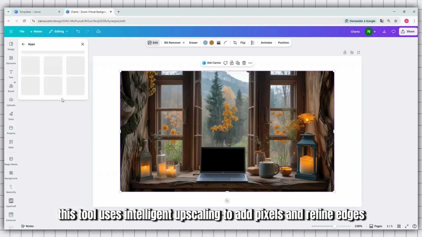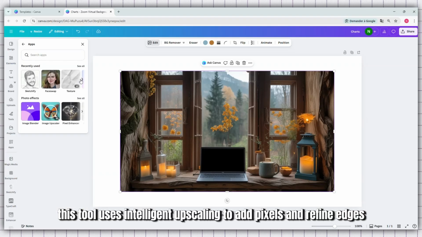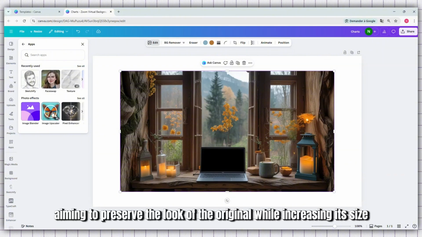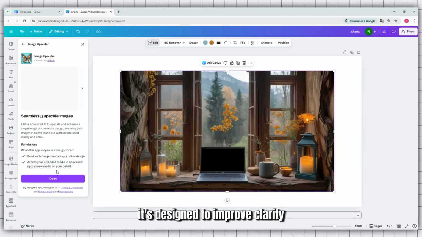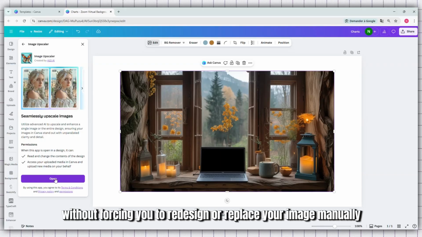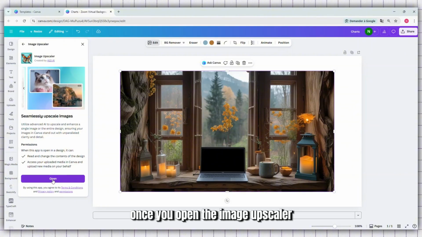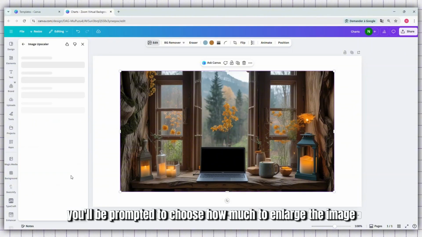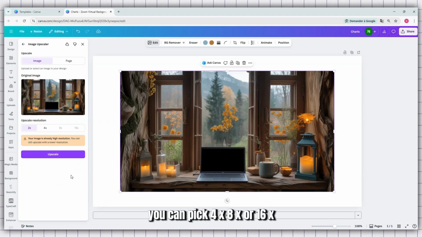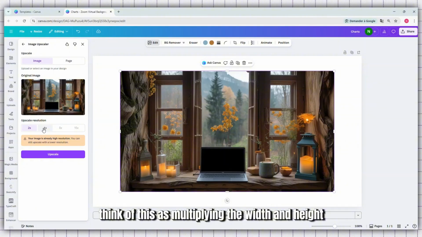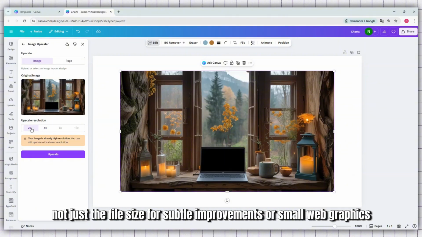This tool uses intelligent upscaling to add pixels and refine edges, aiming to preserve the look of the original while increasing its size. It's designed to improve clarity without forcing you to redesign or replace your image manually. Once you open the Image Upscaler, you'll be prompted to choose how much to enlarge the image. You can pick 4x, 8x, or 16x. Think of this as multiplying the width and height, not just the file size.